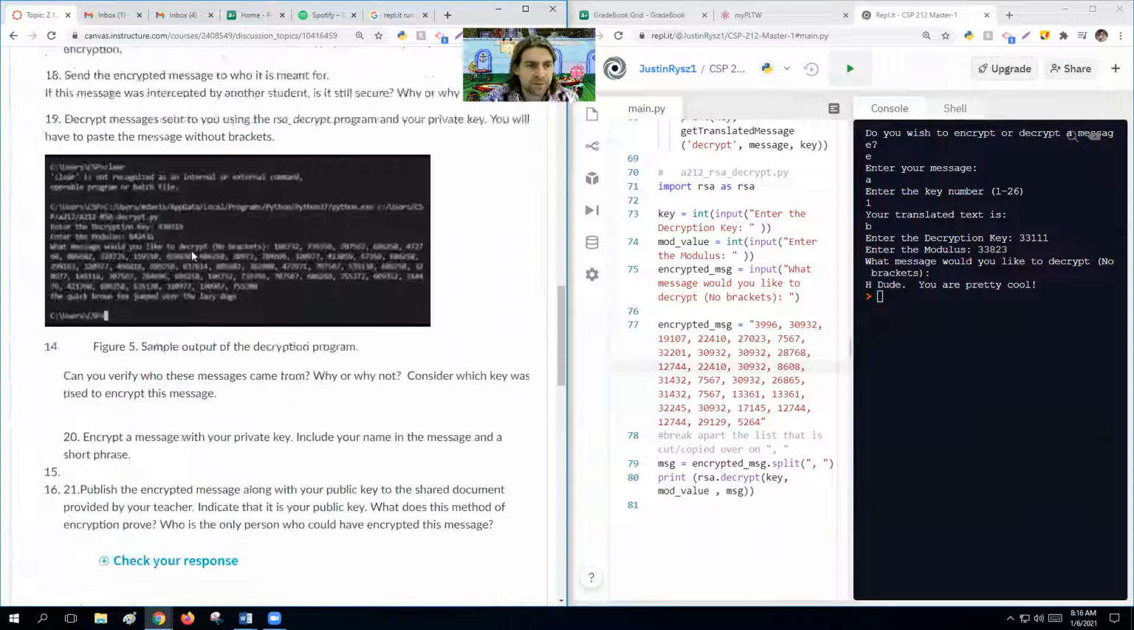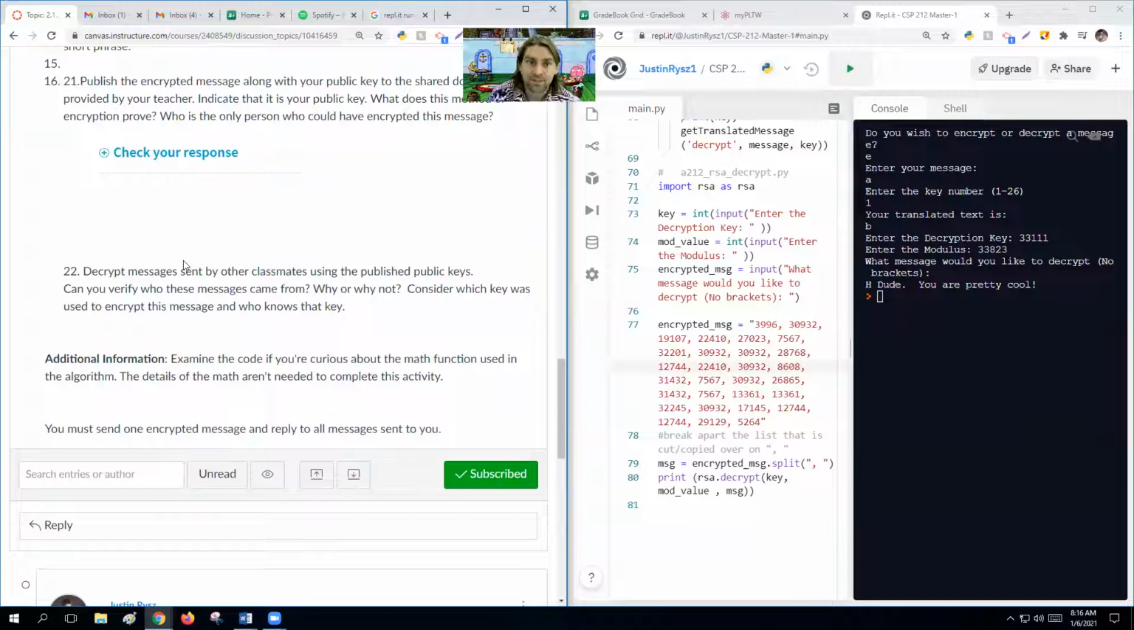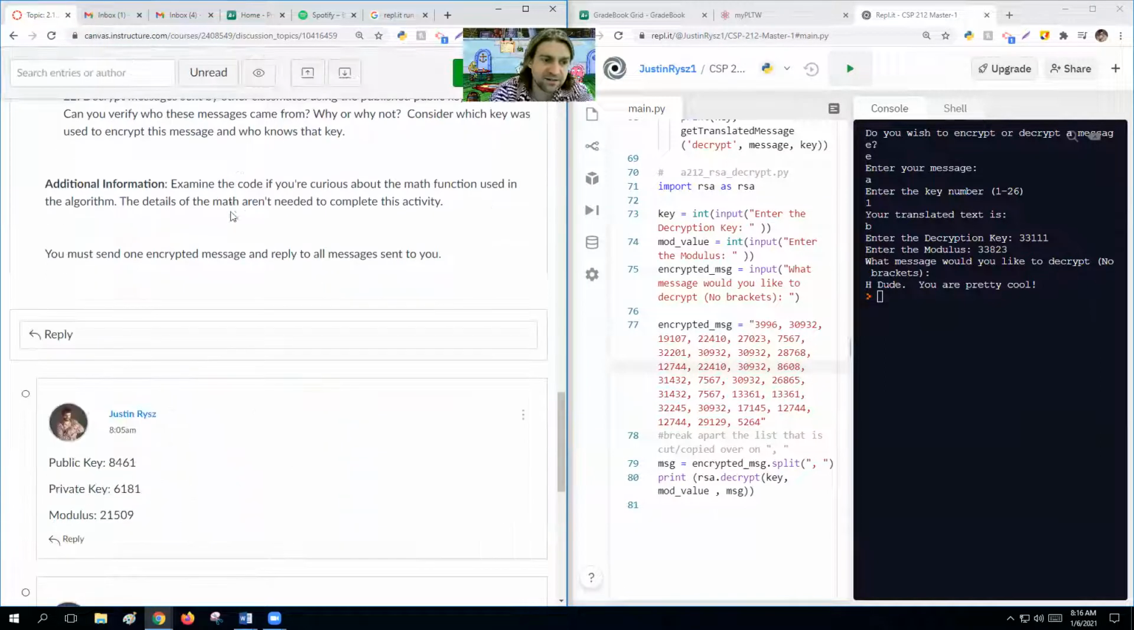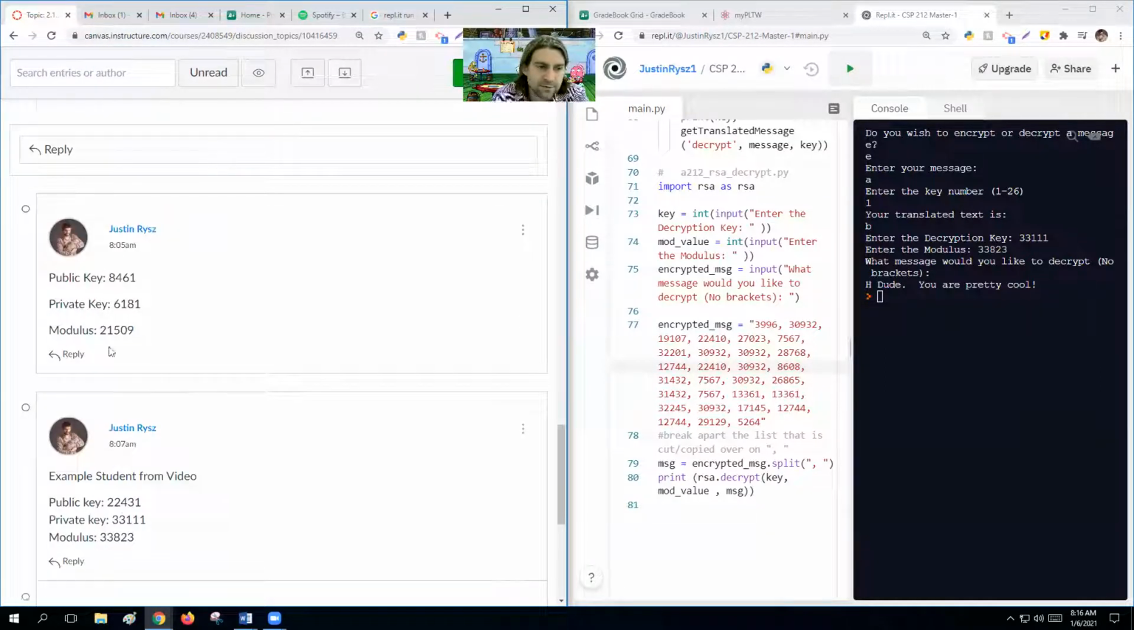I think that'd be a little bit easier. That way you don't have to figure out who that person is and then use a private key to figure out what theirs is, which you would typically do.